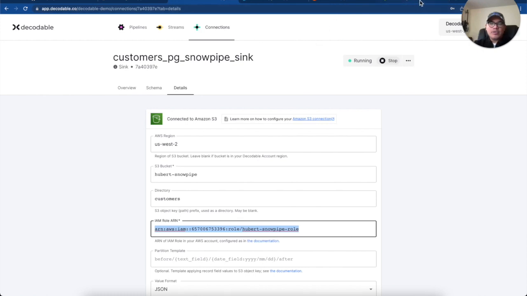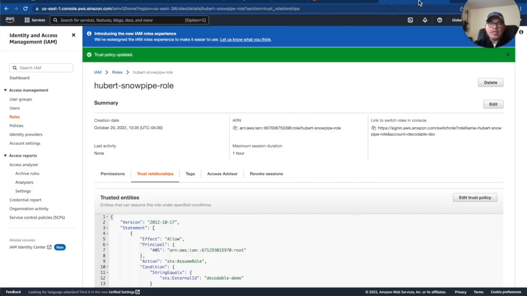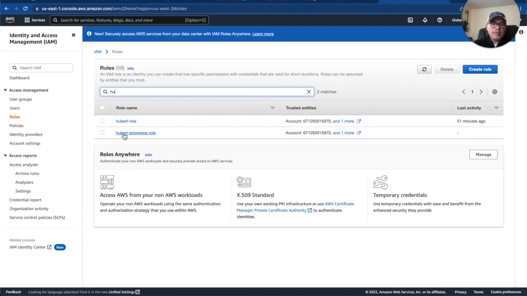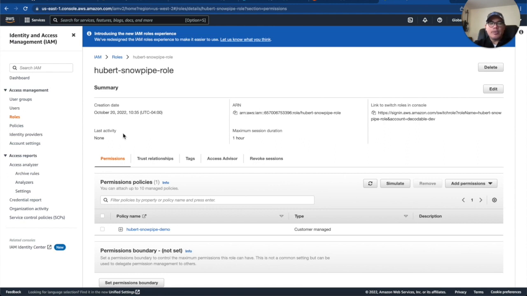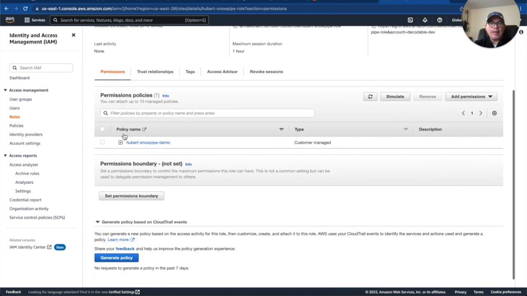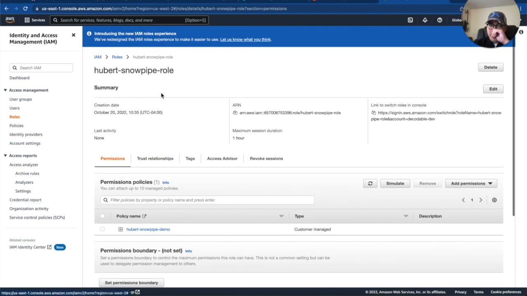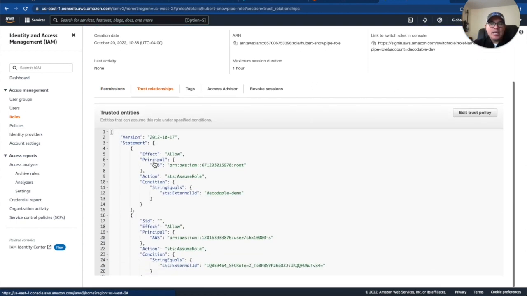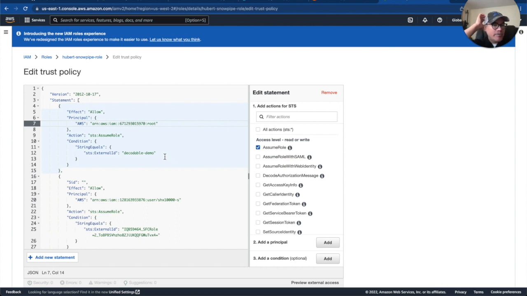So the first thing we need to do is just to verify that we have a role. This is our role that we're using to write into S3. So basically what we're doing here is, let's go to that role again. What we're doing here is giving Decodable permission to write to our S3 bucket, and we need to do the same for Snowflake, okay? So in here, I've already created a role called Hubert Snowpipe role. And when we create one of these, we need to go to the trust relationships, and we just need to edit this policy and paste the information that we need in here.